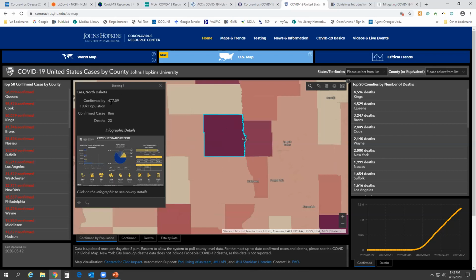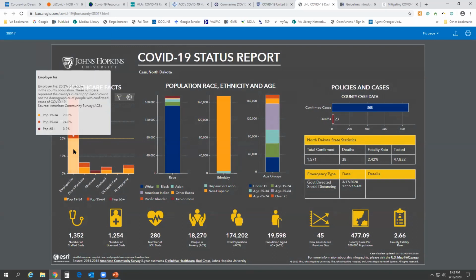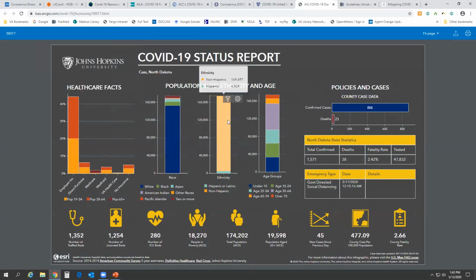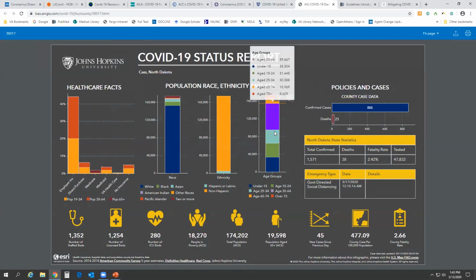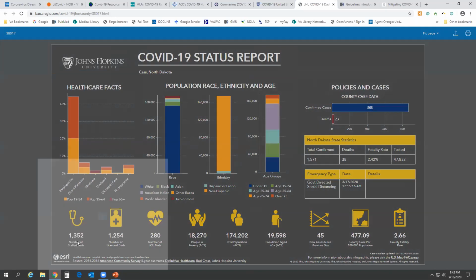Confirmed by the 100,000, which is proportional information, but confirmed cases, 866 confirmed cases in Cass County with 23 deaths. And if you want more information, you click the button and you get this lovely picture. You can see here there's all types of graphs and they start breaking everything out. So this is really such in-depth information by race, ethnicity, age groups. And then once again, you have numbers.